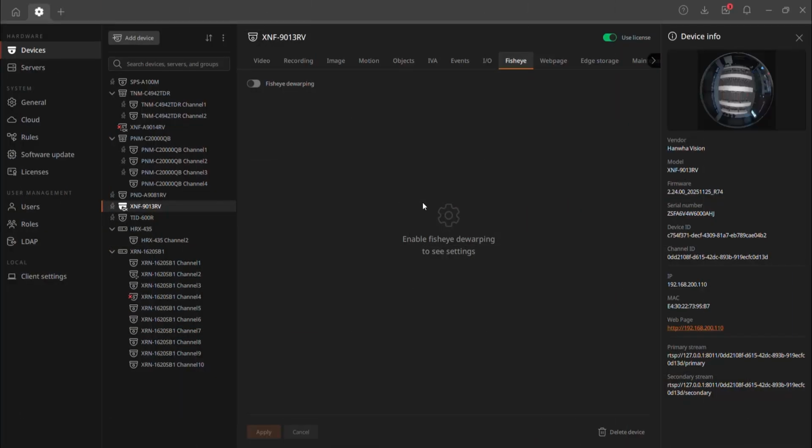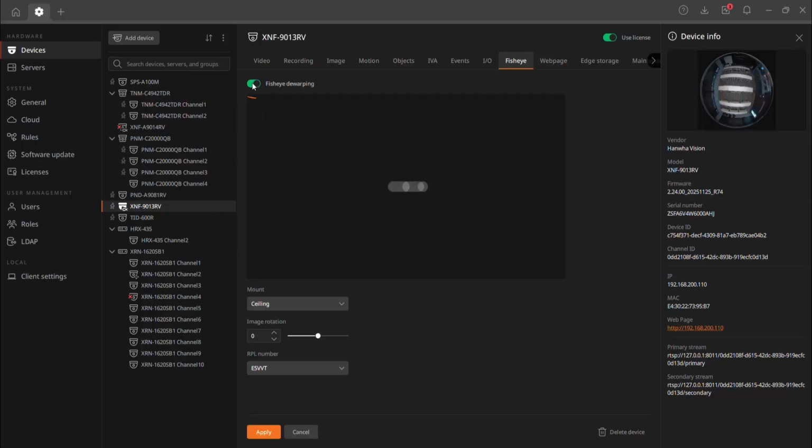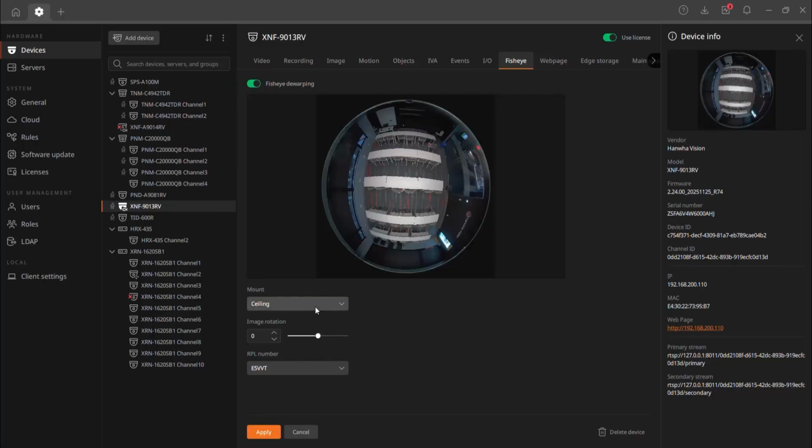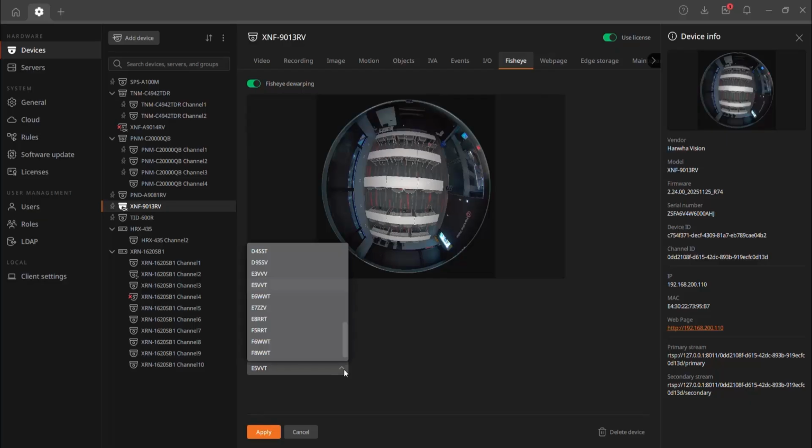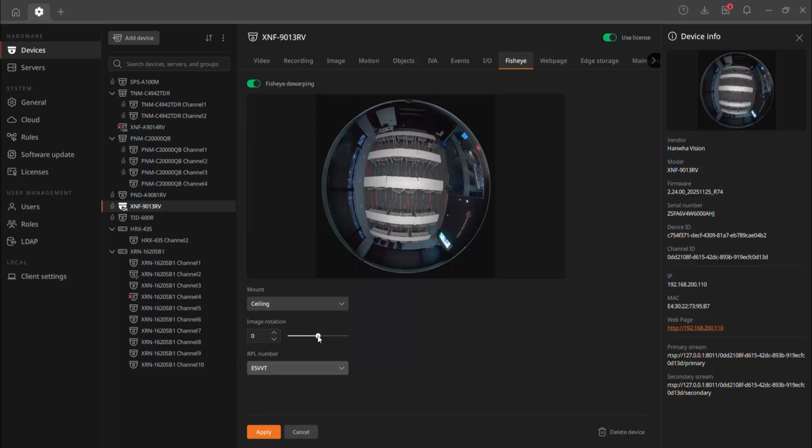To set up a fisheye camera, start by navigating to Settings and selecting Devices. Select your camera and head to the Fisheye tab. Enable Fisheye Dewarping. Then configure the mounting type, image rotation, and lens RPL number. As you can see, you can easily adjust the rotation to suit your installation requirements.